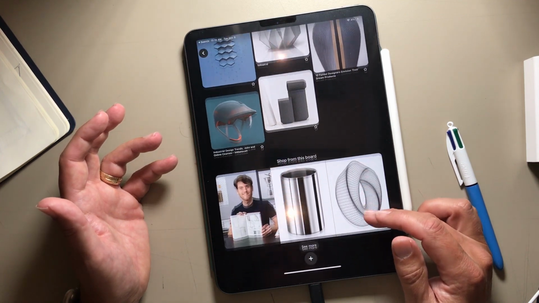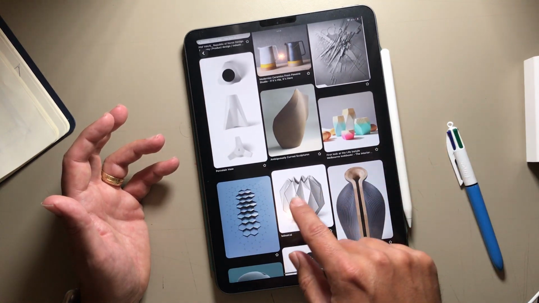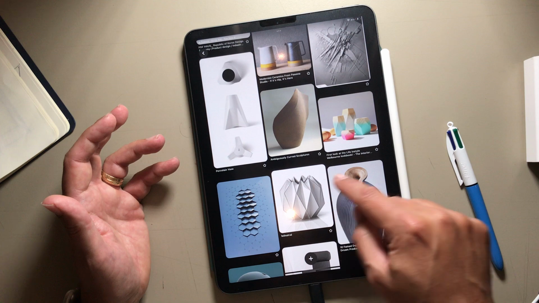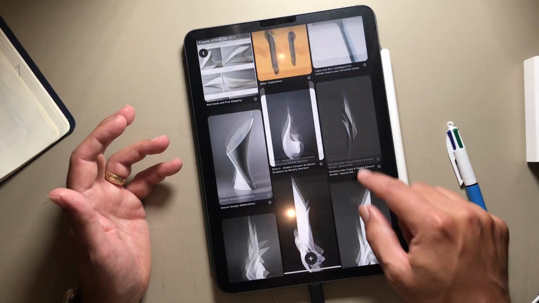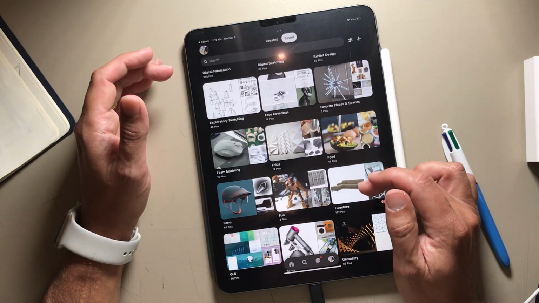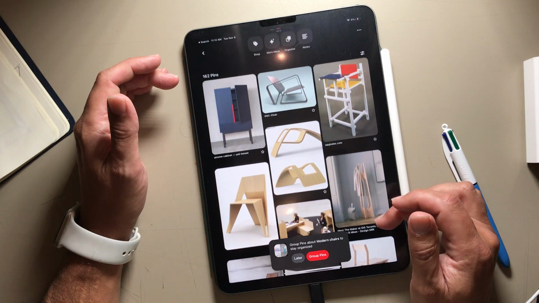Let's see. So this is form. I could probably work in something weird here, maybe a wire base that takes on a shape like that. I'm not sure. So let me see. Let me find something else. I want to get somewhere. Furniture, that could probably inspire me.